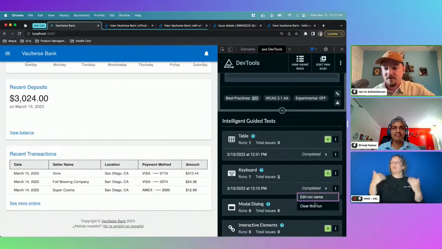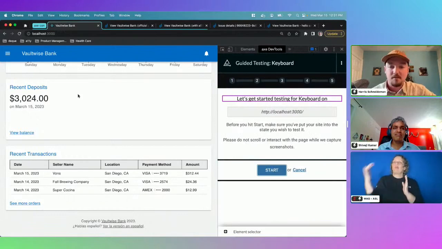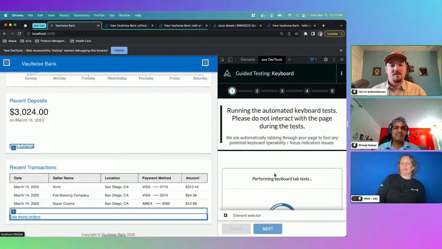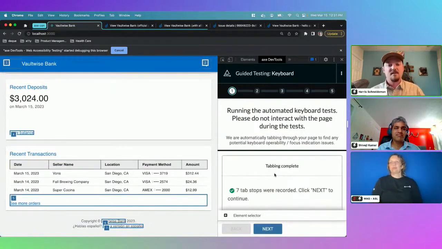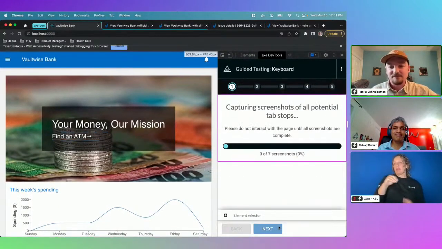Next up, we'll run the keyboard tool again. Same thing, I'm going to clear this run so we can actually get that clean report. So I'm going to click start and make sure I'm focused at the top of the page, and it's going to automatically tab through the page. This time I got 7 tab stops, which is what I expected the first time around. As a reminder, we got our find an ATM link in the tab order now, which is great.